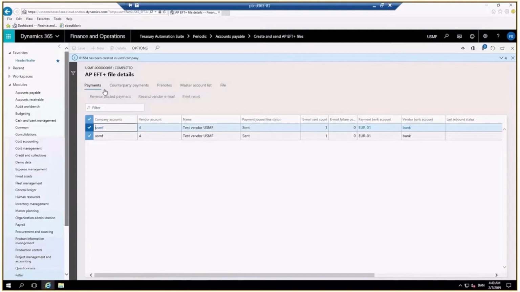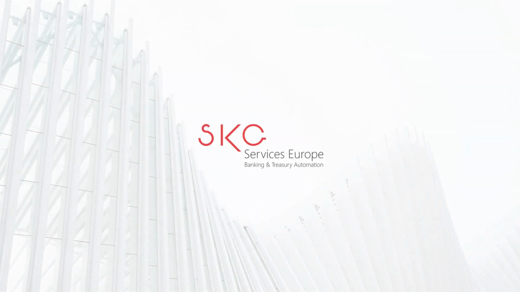This one-button reversing of posted payment is a nice feature, as you would otherwise have to manually perform all the postings to reverse a single transaction. Here, it's done with a click of a button. This concludes the demonstration of the Payment Factory Automation module.